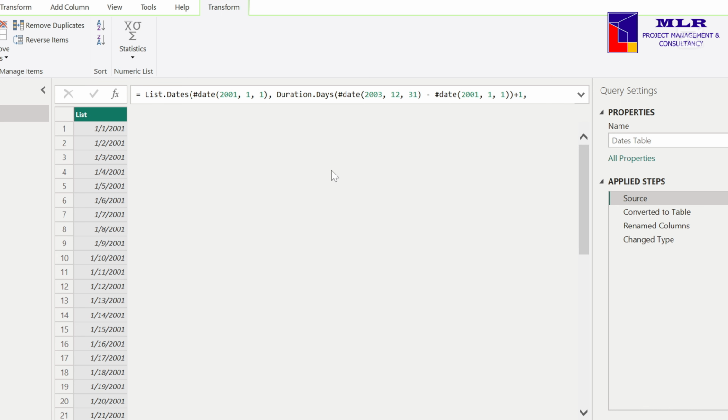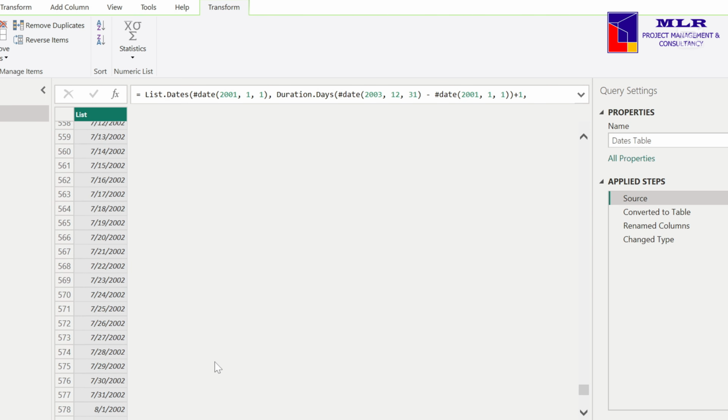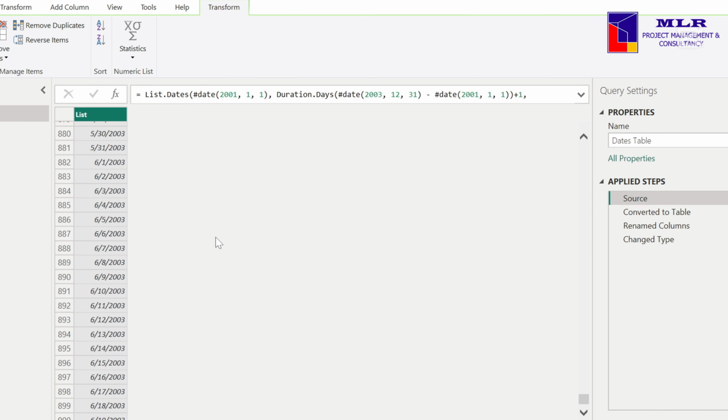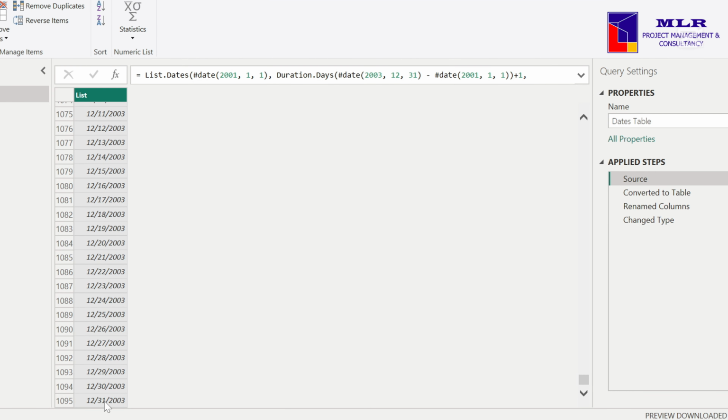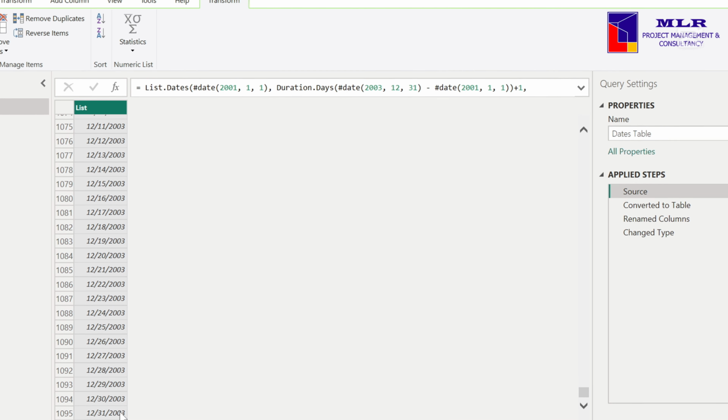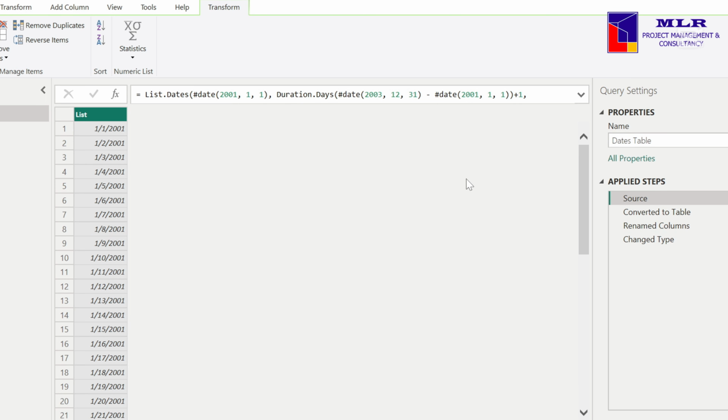Okay, so let's check. At the bottom of this table, we should be expecting end of December 2003. Scroll down to the bottom, further down, and there. We have our expected date there to be end of December 2003. Okay. With this method, you can create a table of dates up to whenever you want, say 30 years. So I can just simply change this to 2031, and that's it.